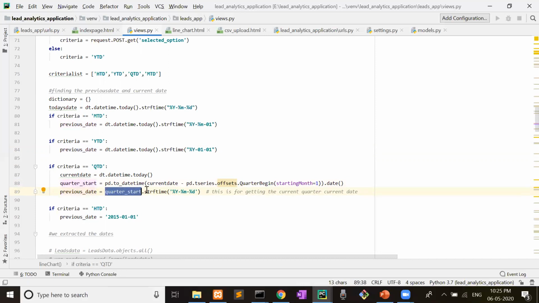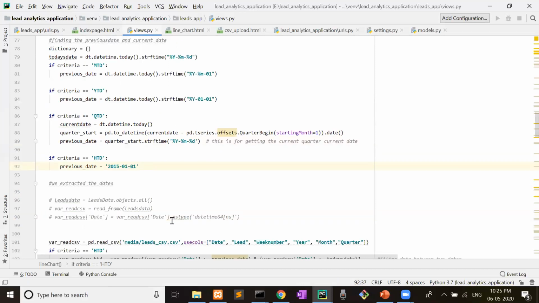Quarter start strftime %Y-%m-%d. And in STD we have taken 1st of January 2015, the day of history to date, the day when the business starts. Now see here, we have extracted the dates, right?